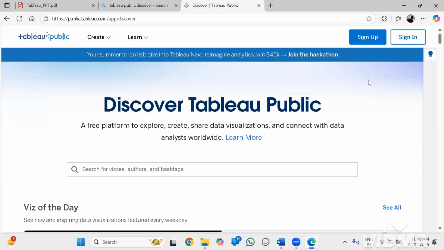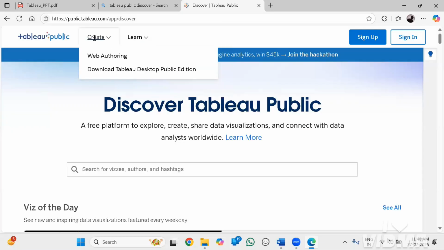After sharing to the public server, if you want to share your reports and dashboards on the server, you need to have an account, so that you can access those visualizations or reports at any time, anywhere. And to install the tool, you can see the Create option. There is a drop down, just click on it, then you can see the option to download Tableau Desktop Public Edition. Just click on it.